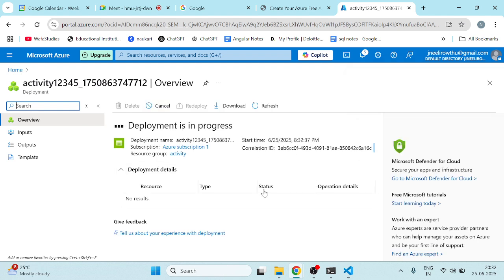Okay, it will take a few seconds for the deployment process. The storage account is being created.